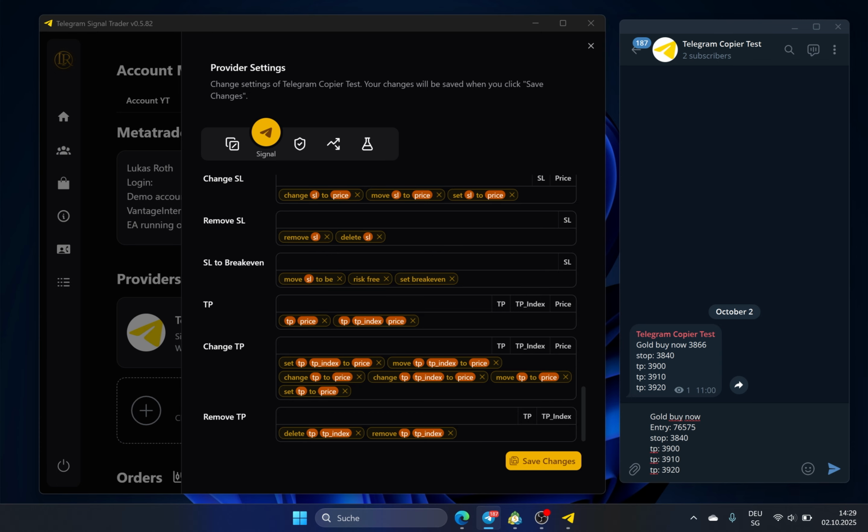Define every scenario here, for example if he moves the stop loss to break even, how does he write it? Go through the history of your channel. Really go through it and try to find all scenarios and write them in here so everything is detected.